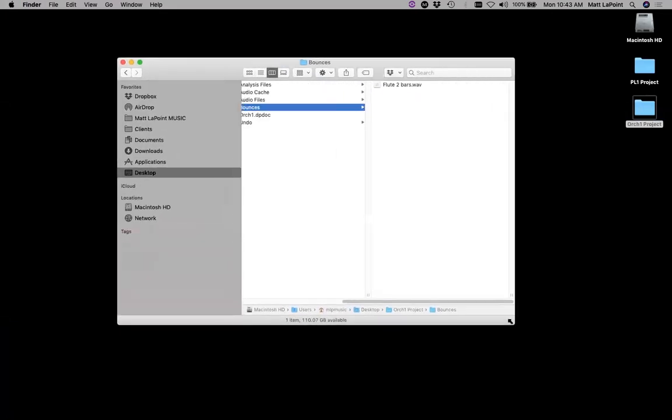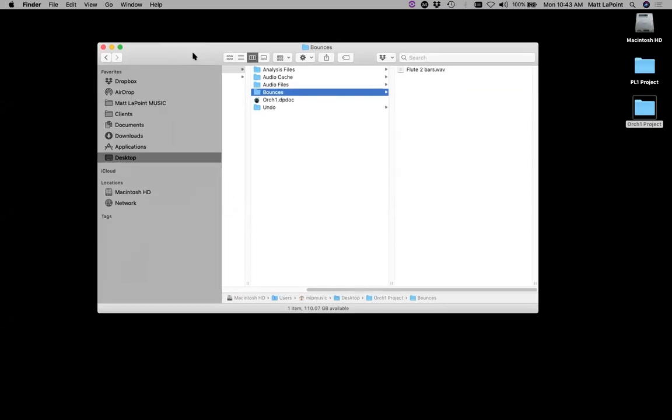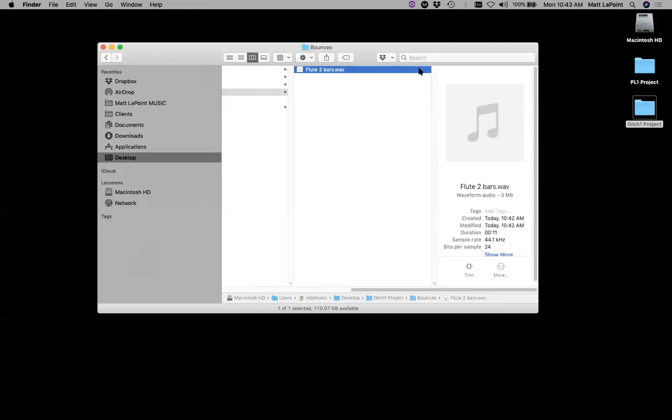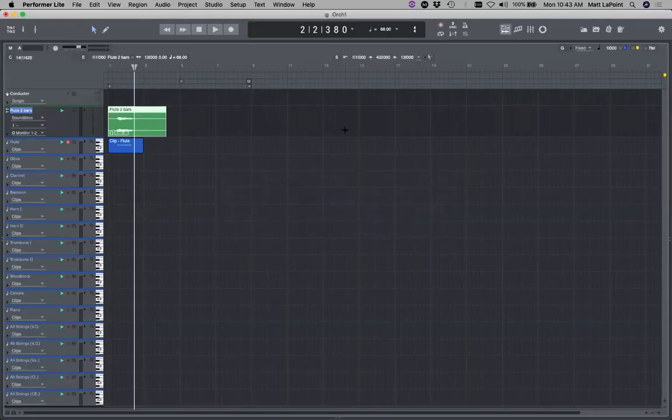So it's also in the bounces folder. That's where my mixes go when I bounce them down. So now I can just simply upload that to Spotify or whatever, put it on my phone and check it out in the car. So it's very easy as you start working in this program to start recording your MIDI parts, your audio parts, and be able to make mixes as you go.